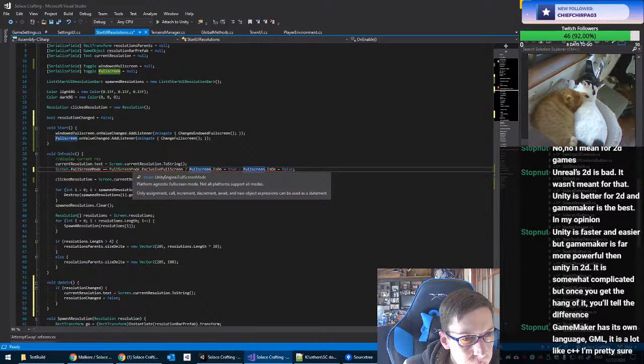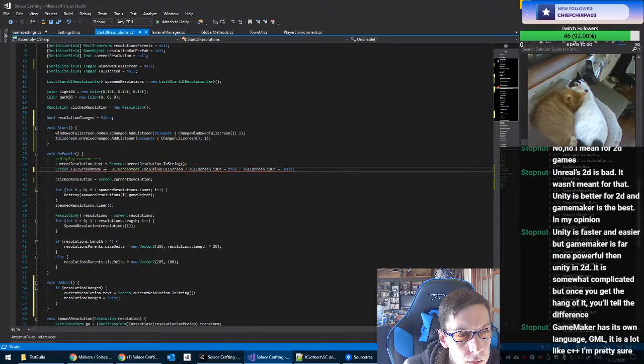Platform windows in full screen mode. None of platforms support all modes. That's fine. I'm doing an if statement. Settle down. It doesn't want me to do it shorthand. It's fine.